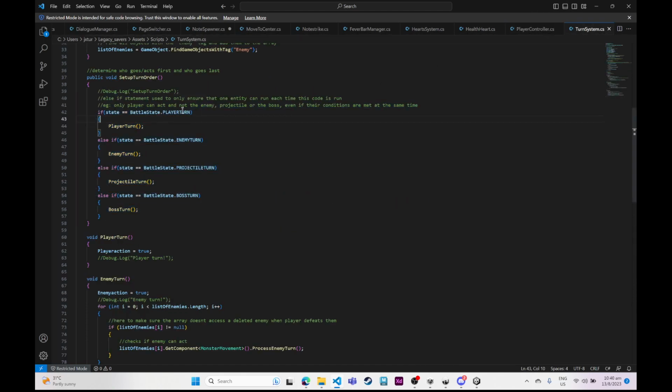So if it's the player that gets to go, player moves, enemy, projectile, boss. Now, how this is actually supposed to work is that there's a bunch of else if statements. So if the player cannot move, then it moves the enemy. If the enemy cannot move, then it goes to the projectile. If the projectile cannot move, then go to the boss. This is to make sure that everything does not move at the same time, and it gives the player a bit more leeway to act first and have the enemies act later.